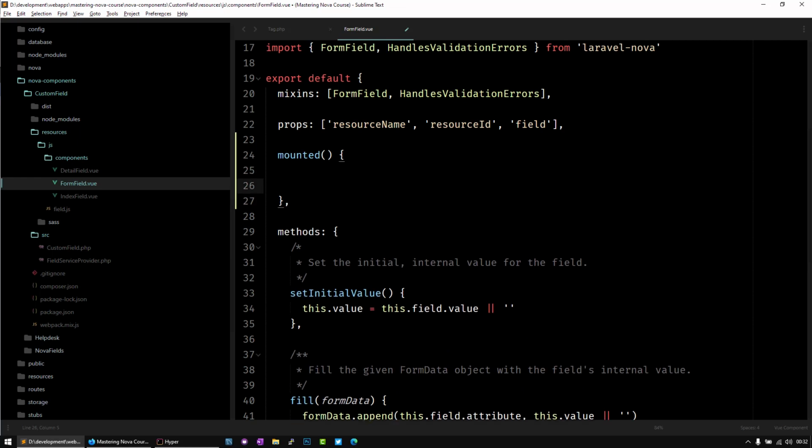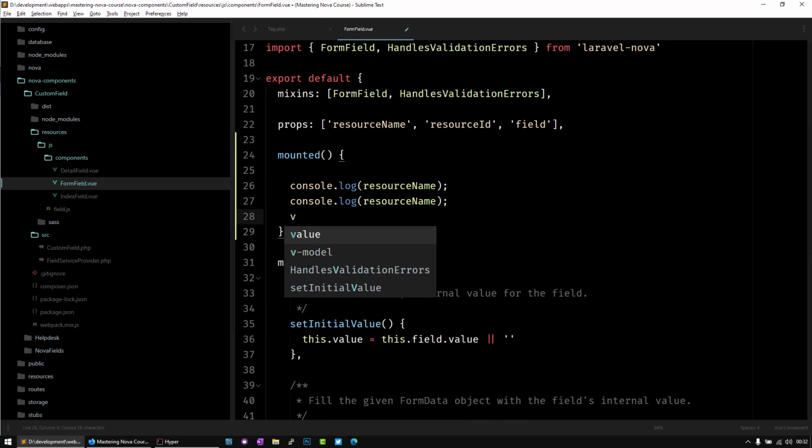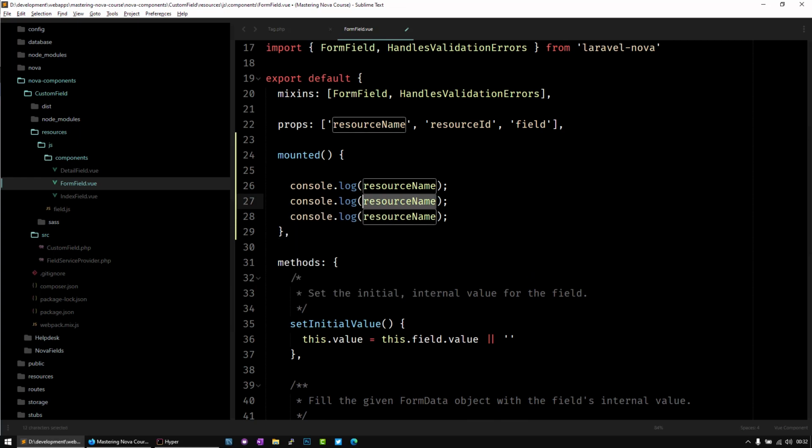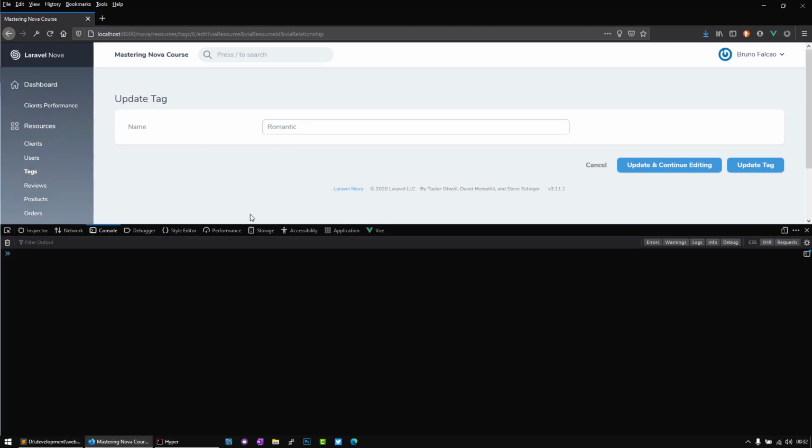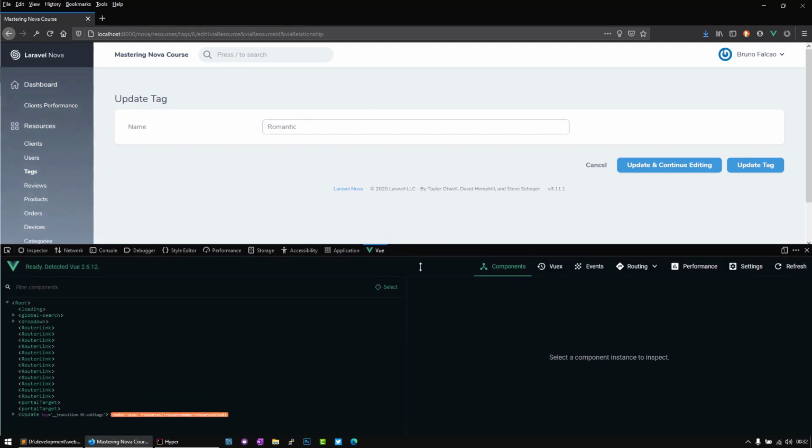And here, the only thing that I'm going to do is I'm just going to do the console.log resource name and also the other two. Resource ID, I guess this one you know what's going to happen, right? And the field itself. So here now I'm going to show the DevTools of Vue.